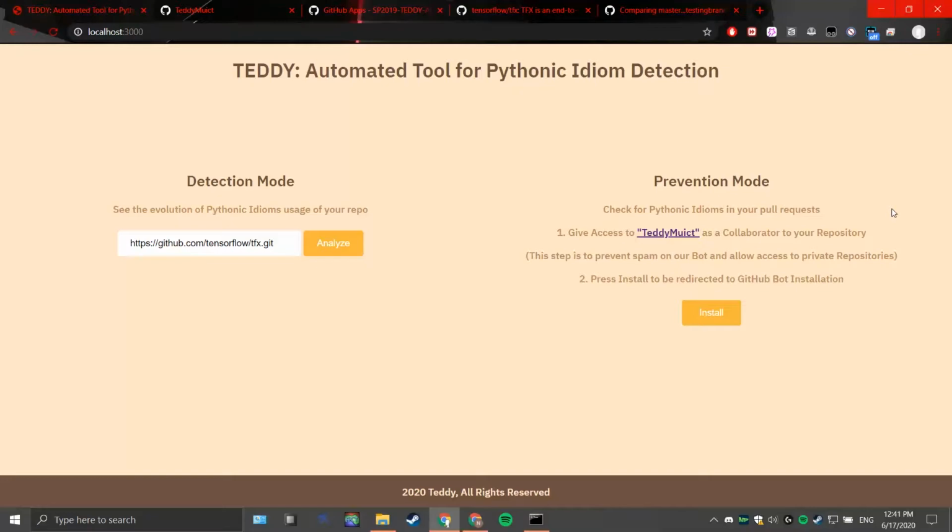Hello, this is a video demonstration on Teddy, an automated tool for Pythonic idiom detection. Teddy is a tool that's divided into two major modes, called the prevention mode and detection mode. In the prevention mode, the tool will be running to check your Pythonic idioms within the pull request of your GitHub repository. While in the detection mode, it will tell you since the start of your project until now what the evolution of your Pythonic idiom usage was.